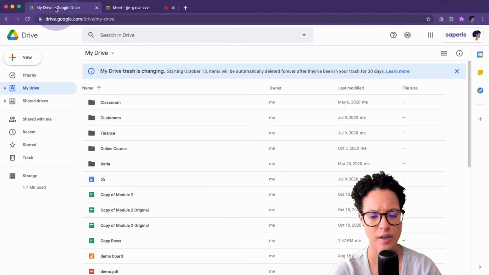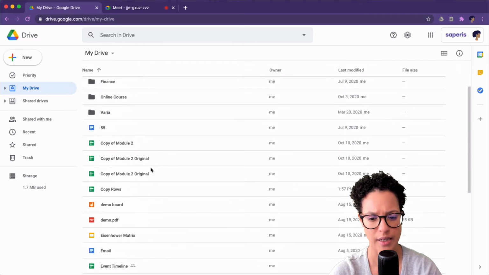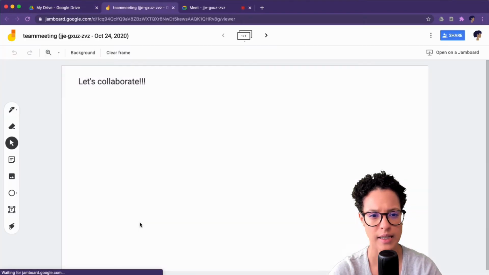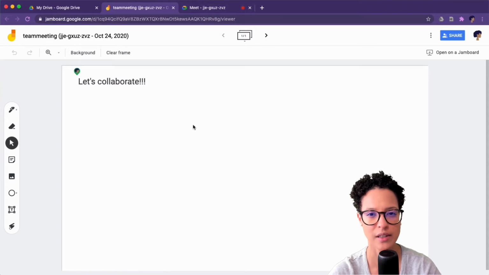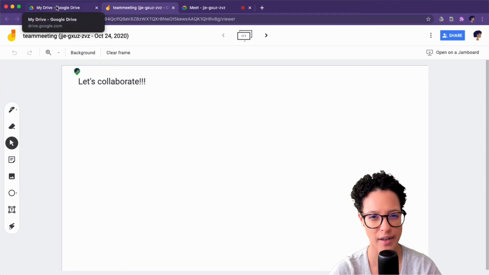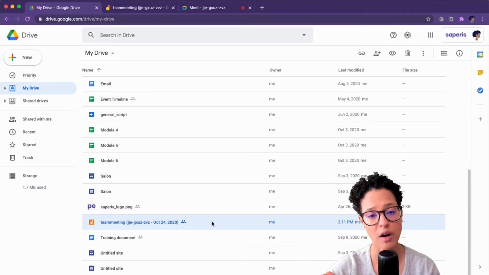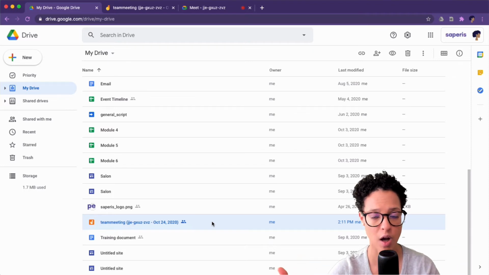Let's have a look at Jane's My Drive. Let's go ahead and where is it? Here you go, down here. This is our team meeting board. To prove that, let me just click on it. And let's collaborate. That's what we created before. And as you see, as a matter of fact, Jane is still in that Jamboard, just in the other Chrome window. So to summarize, where can you find that specific Jamboard? It's in the top level of the owner of the calendar invite or of the Google Meet call. In this case, it's Jane.